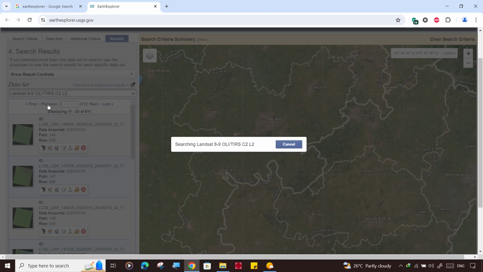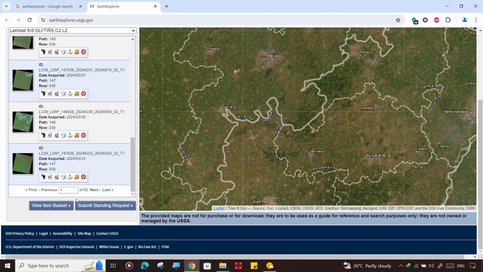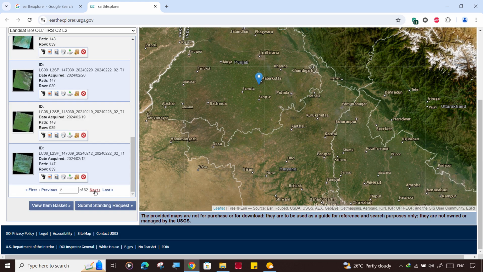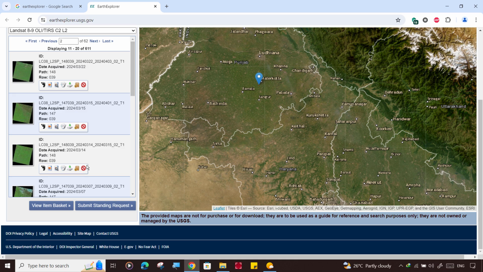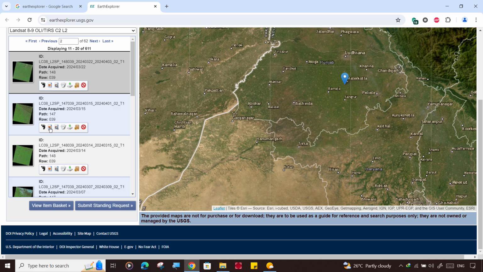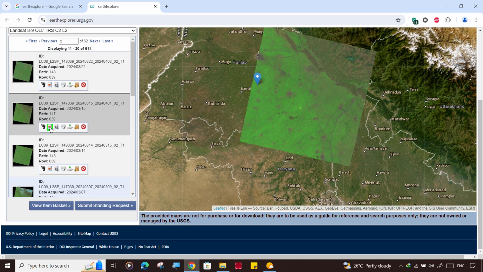So I want to see the previous image that we have selected. Is any change appearing? Now we have the 23rd, so just a 1 day difference, I think. And next, this image is of the 22nd. Just a 1 day difference. No, this is just a 15-day difference.